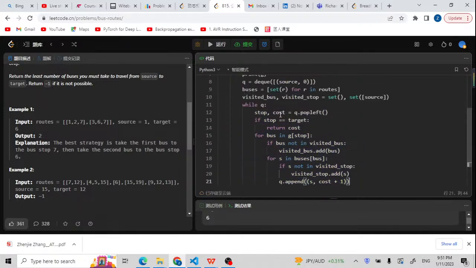So while queue, I'm gonna pop out the stop and the cost. If this stop equals the target, I'm gonna return the cost. And then for bus inside the G stop, if bus not in visited bus, visited bus should add the bus.